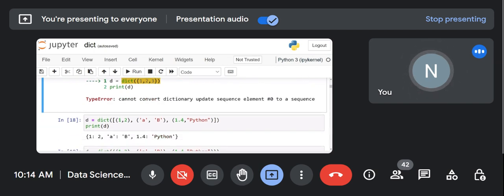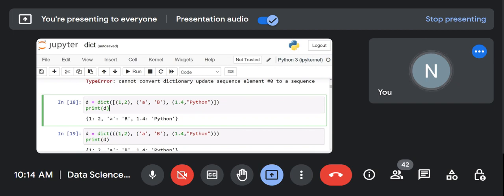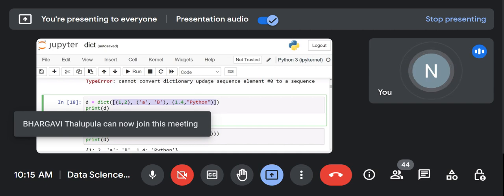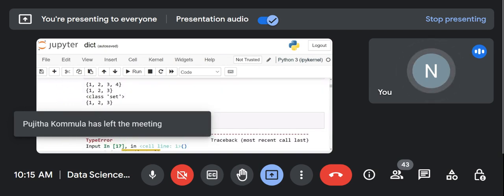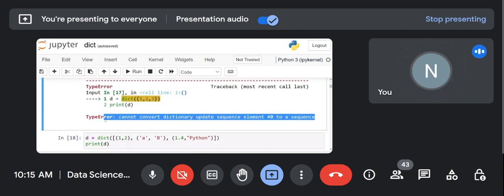So what could be the possibility? The possibility is you use this dict method and give a combination, like 1 2, A B, 1.4 Python, whatever key value pair you want to give as a tuple. So it is basically a list of tuples. Why? Because outside there are square brackets, so this is a list, and inside there is a combination of key value pair in the form of a tuple. Here we have created a dictionary, so with the dict method also we can create one. Only the point is you can't give it in a straightforward way without any key value pair. If you give it, definitely there will be an error. Okay, here is an error.